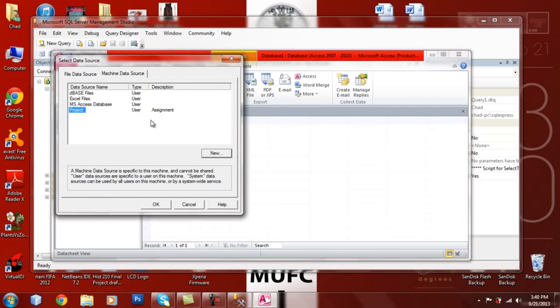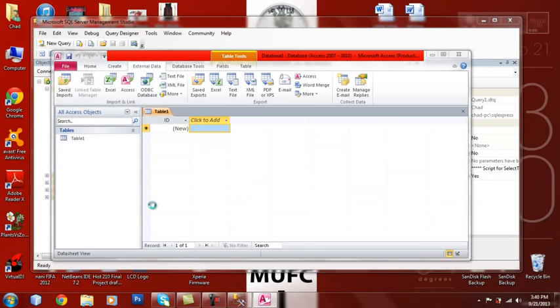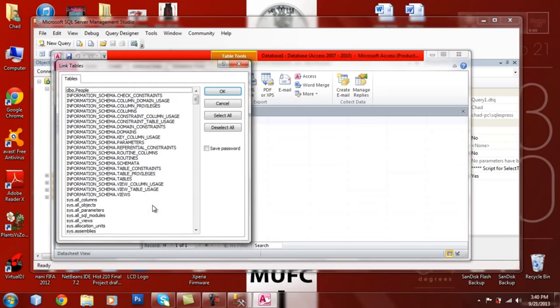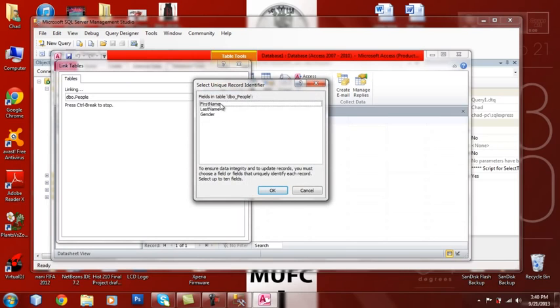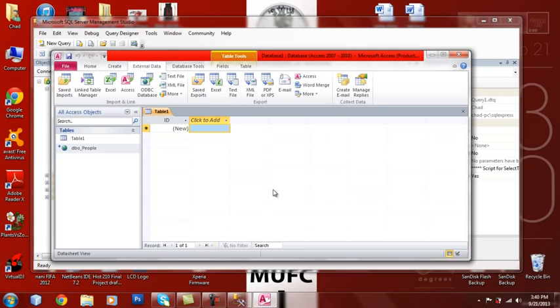This is our project and the description, assignment. Click on OK. Then you're going to select people, the name of my table, and click OK to link the tables. From here you want to select all the fields that you put in: first name, last name, and gender. Select that and press OK.